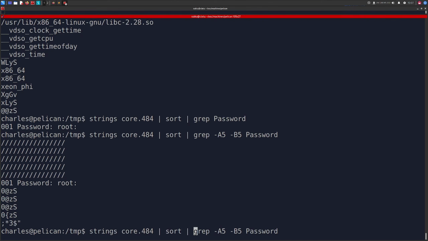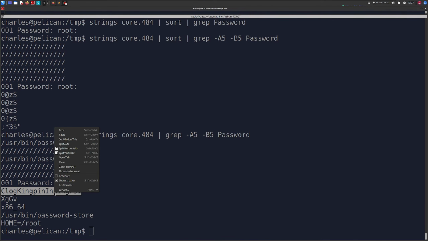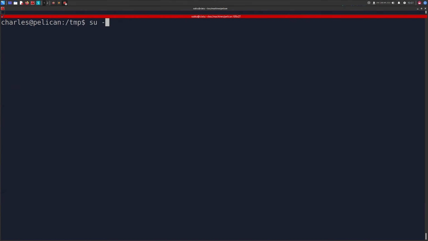Let's see, what if we remove this sort? Maybe it's messing with the formatting of it. Yeah, right here. So we have this 001 password root, and then we have the password right here, clog kingpin inning 731. If we copy this, we do su -, paste that in, and we are now root at Pelican. So that was the box.